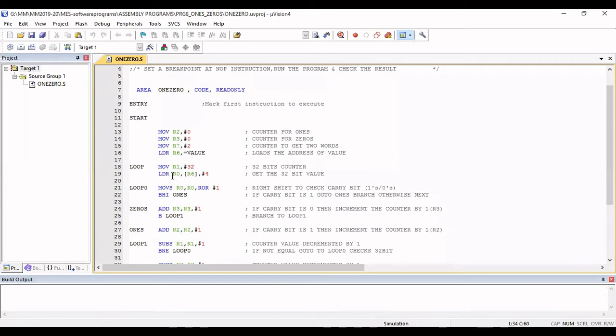Now register R0: LDR R0, [R6]. R6 holds the starting address of the array, so that number is copied to R0. What is the first number present in the array? 3. So that number 3 will be copied to register R0. And then the 4 increments the address value by 4, so it points to the second number in the array. Now we are not using the second number; just the first number in the array is copied to register R0. That is nothing but 3.